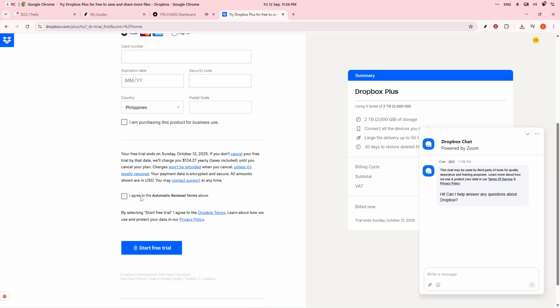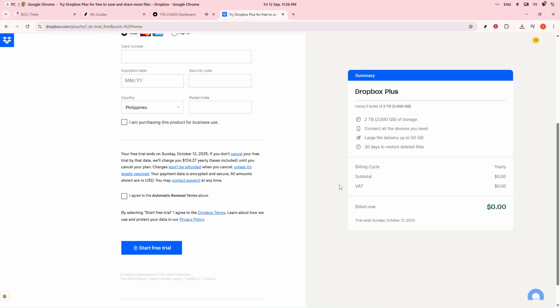If you represent a business looking for team collaboration tools and extensive storage options, the business plan could be more appropriate for you. But for now, if you're unsure, stick with the basic free plan to start. You can always upgrade later once you have a better understanding of your storage needs.